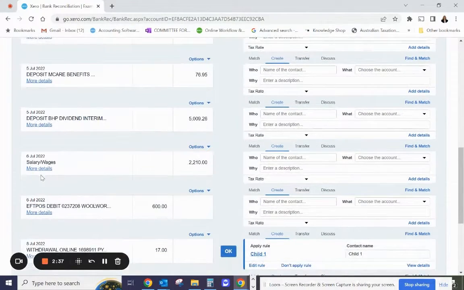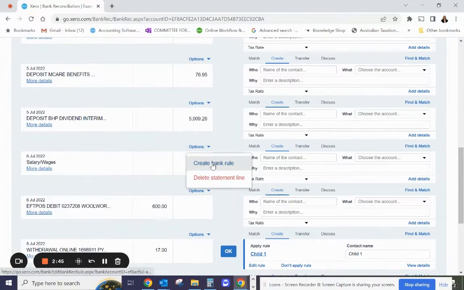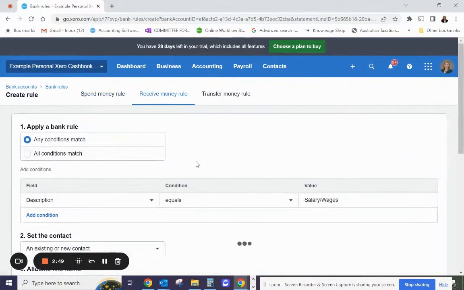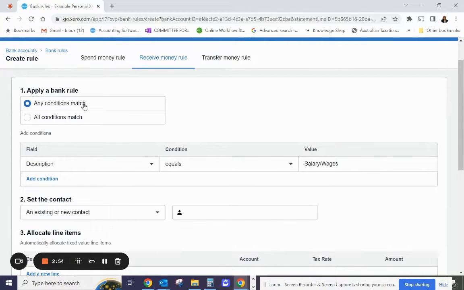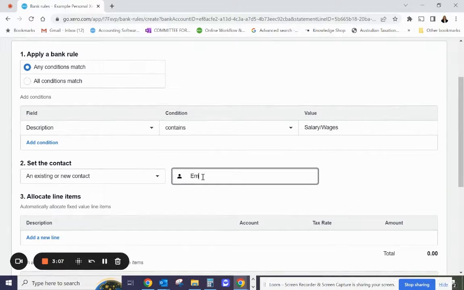So I've got salary. I'll do that for salary and wages, and I'll show you what we do with salary and wages. For example, we can create a bank rule. To create a bank rule, you go into there. This one's a receive money, and you've got conditions that must match. One thing I like to change is this condition, equals, I would say contains. And in this case, it's already brought forward the salary and wages. Here you could put, and I'm just going to call it, employer is the company, and I've added that as a client.